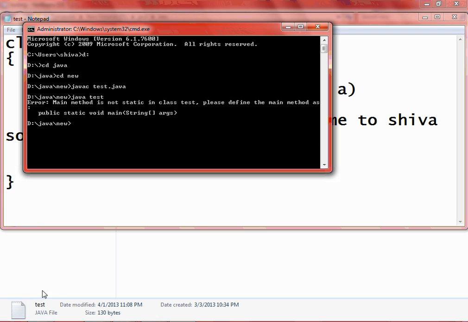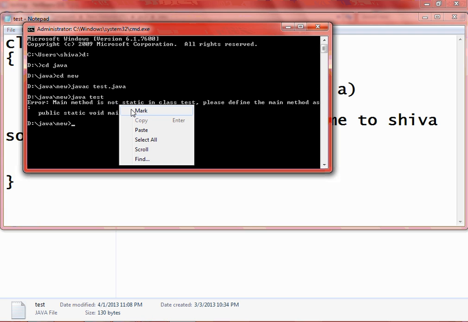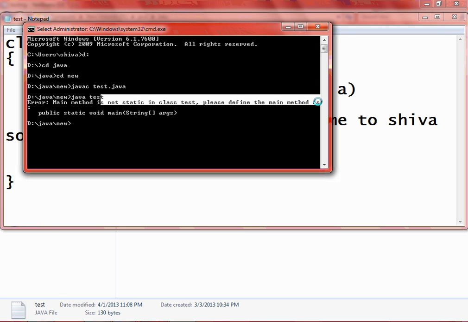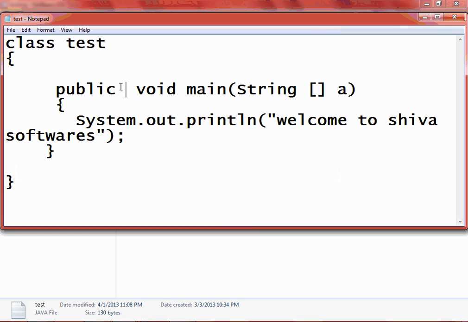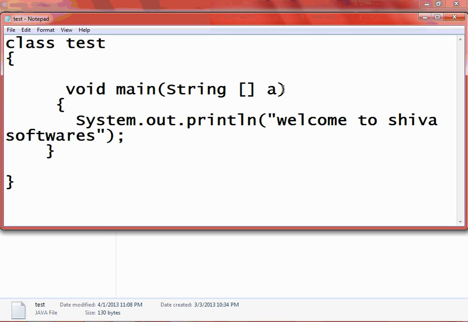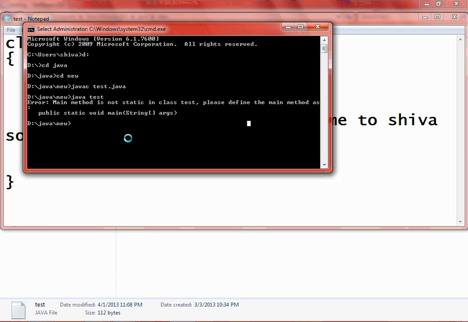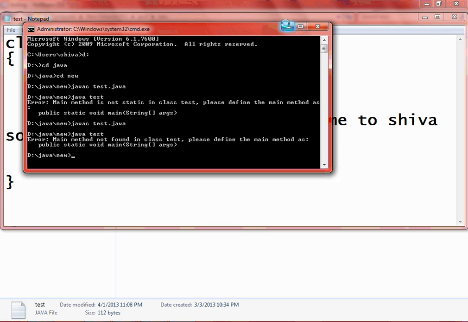right? Error, main method is not static. In fact, please define main method as static, right? So it is saying that this main method is not static. Now just remove public also, and remove the string array also. Even now the method is completely fine. So just go with javac test.java, java test. Main method not found. The main method has not been found.